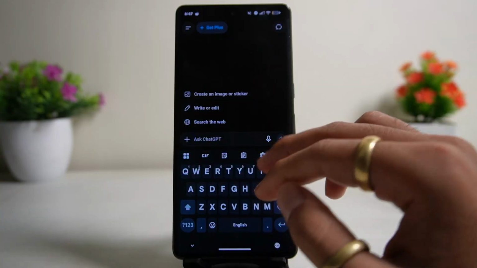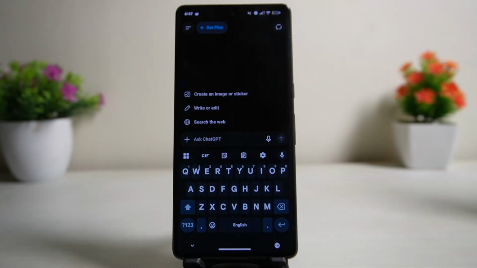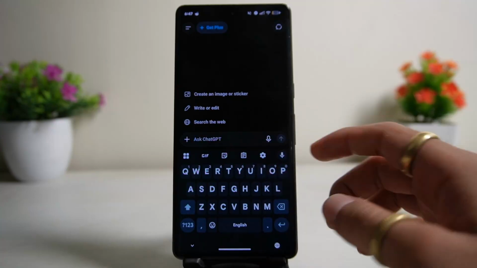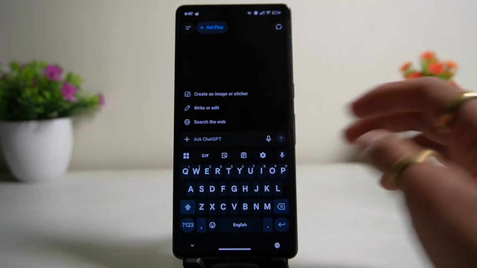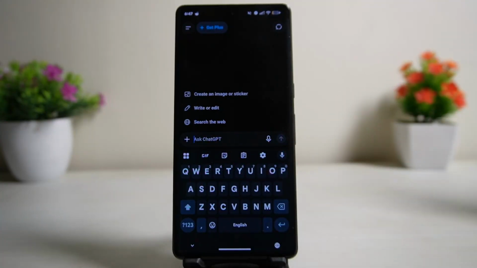From there, now you simply have to give the prompt to the AI itself by typing your prompts within this text box and sending it. And this is how you can use the ChatGPT's o3 model.